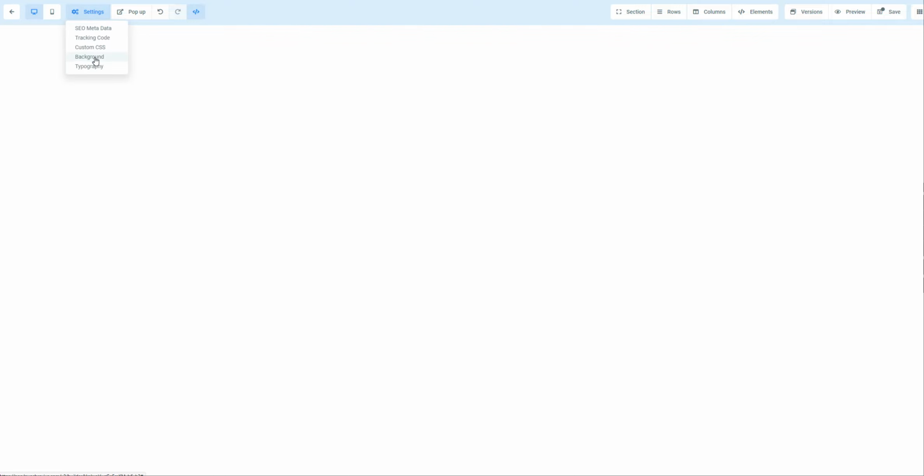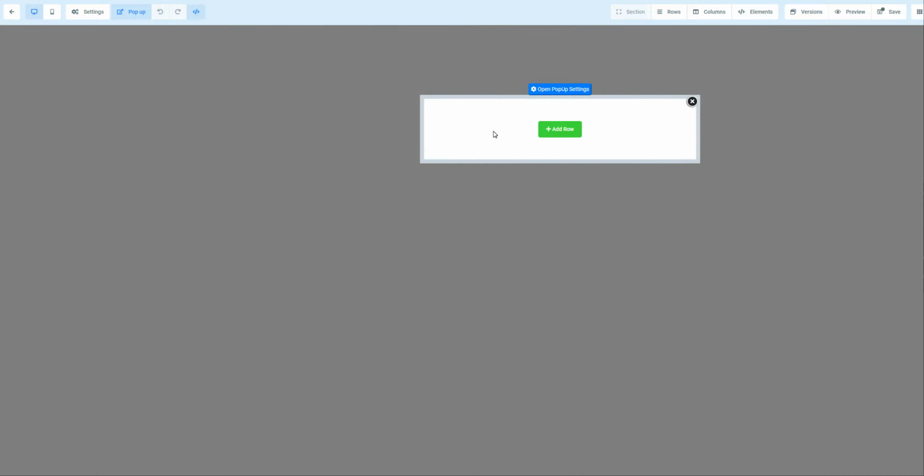Now, on top of that, you've also got the next section, which is pop-ups. For example, you might have a button on your page that, when you click it, opens up a pop-up with a form or something. This is where you can edit what people see when the pop-up activates. So you can go through and add rows and elements to that.